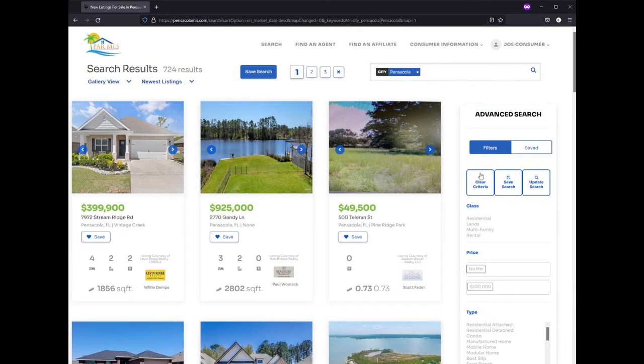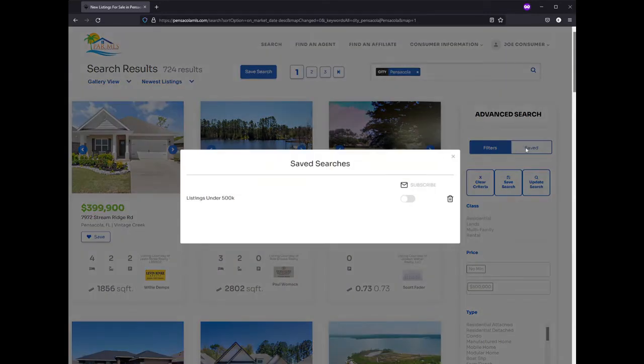Now that is saved for us. So here we have our filters tab, but we also have a save search tab. If we click on that saved button here, then we can see listings under 500K and we can subscribe to it. So we have the ability to follow price changes on listings.